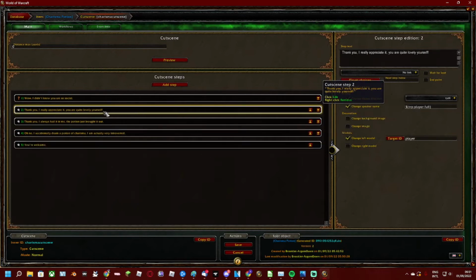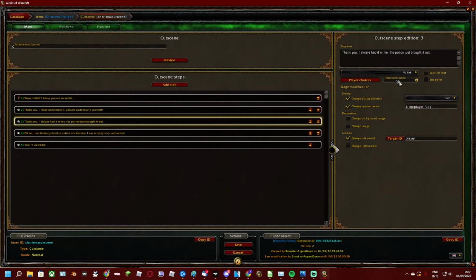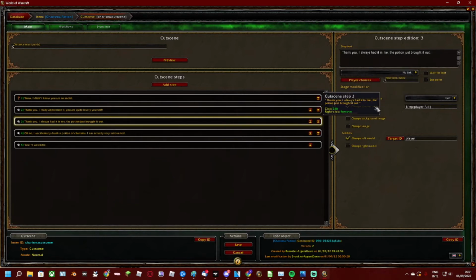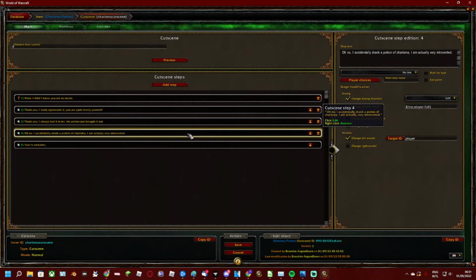So thank you, step 2. Next step index is step 2. Oh, step 2. And thank you, I always had it in me. The potion just brought it out. It's also going to go to step 5, sorry. Step 2 is going to go to step 5. So step 2 and step 3 are going to go to step 5. And then step 4, maybe I want to say something else. Instead, maybe the target says something else here.